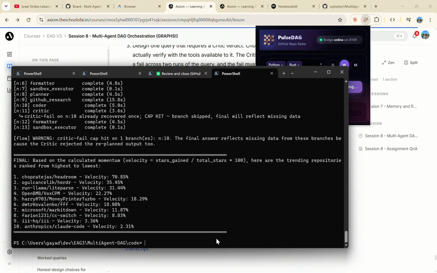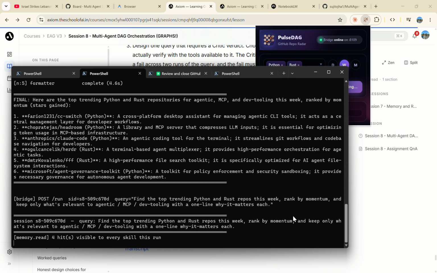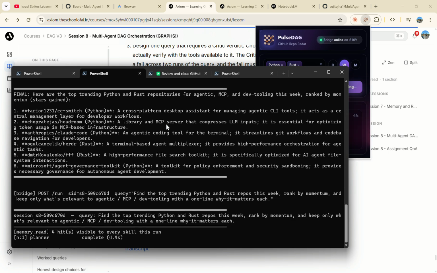We'll see how it runs through and what research it does. In the backend, it has been fed these queries: find the top trending Python and Rust, rank by momentum and align to these, and with one line of why it matters. We'll see how it runs and comes back with a result. It might take a moment to get that.